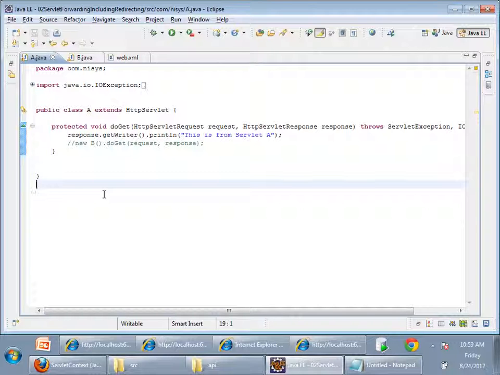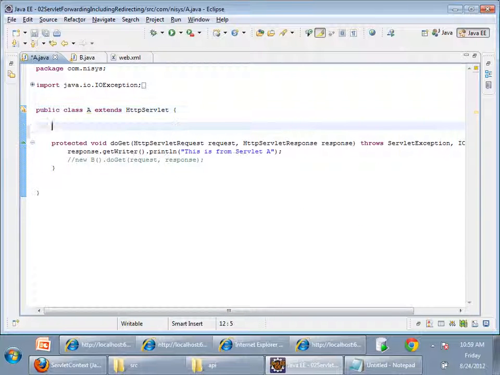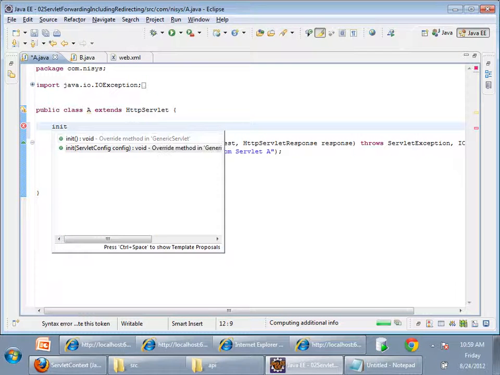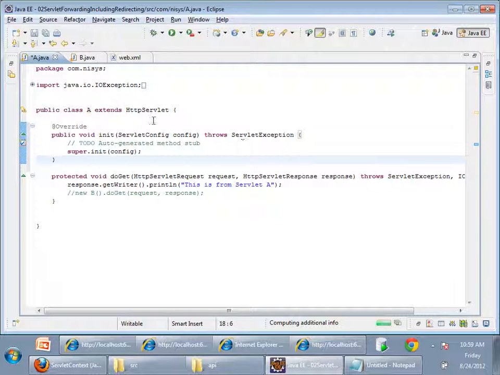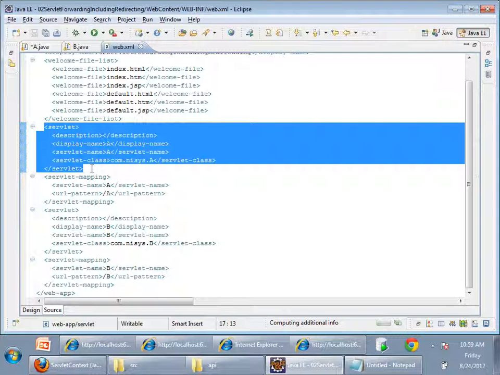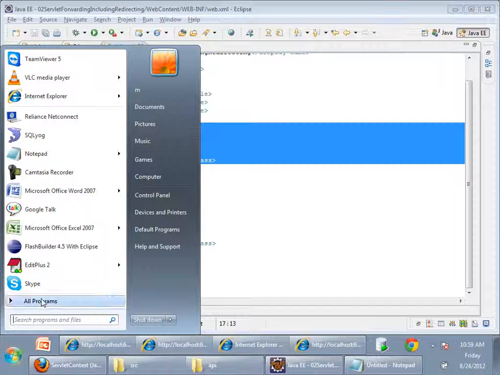When my servlet A is getting initialized, the init method will be called, right? The init method is present in which class? GenericServlet. I'll just write it here. This init method is present, right? But to call this init method, what is the object to be created? ServletConfig. ServletConfig contains what information? The information present in the servlet tag, right?